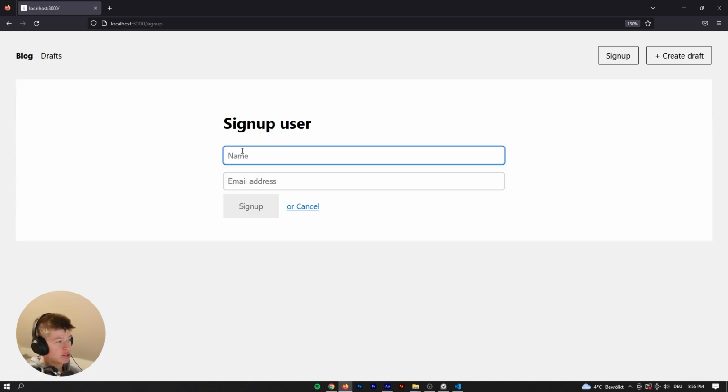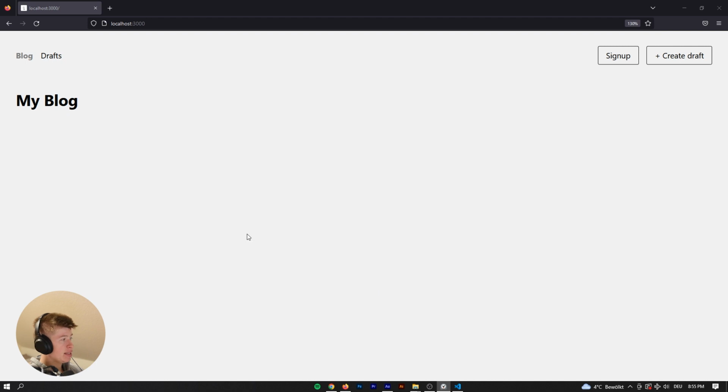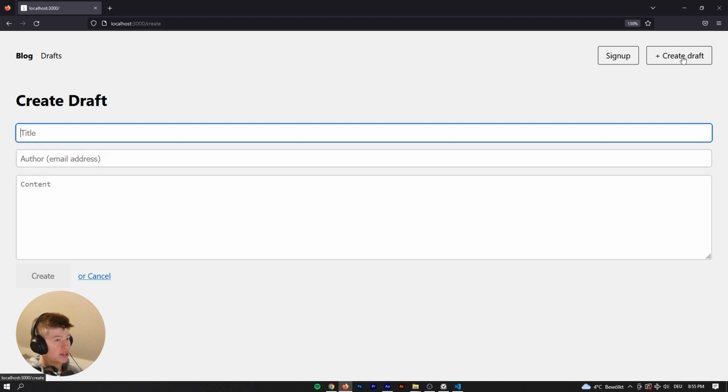So first, we need to sign up. We can say Josh, and then we can have josh@email.com. Click sign up, and now that should work. So we can go to create draft. Essentially, it simulates a login, kind of like authentication, but without really being authentication.